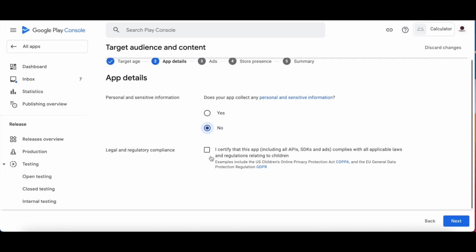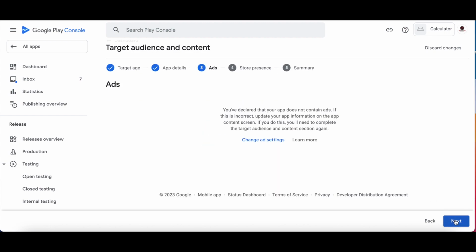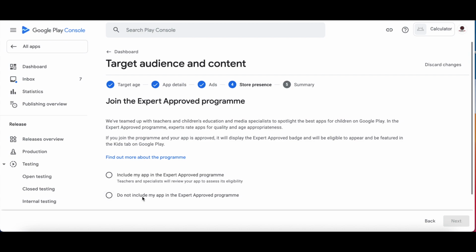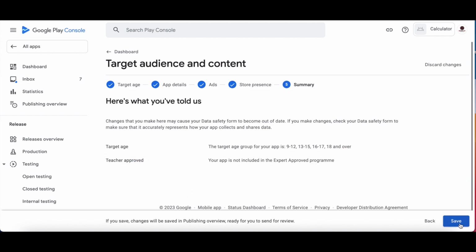So there's a lot of legality involved in publishing your app. This will get you a badge if it is an educational app, so it's a nice thing to have. For example, my Countwell app is in the expert approved program. But this is just a calculator, so I don't need it to be reviewed for the expert approved program. So save it. Remember to save your section every time you complete it.